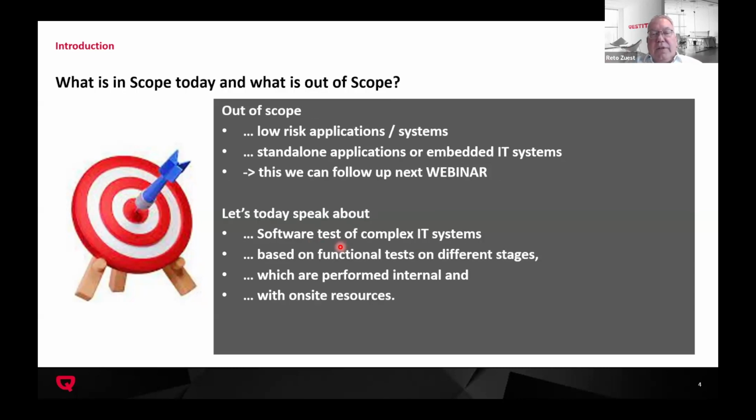So let's come to what we want to speak about today. What is in scope is software tests of complex IT systems, based on functional tests on different stages, which are performed by internal and on-site test resources.